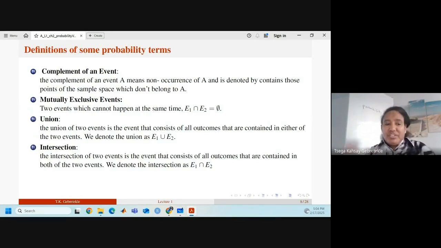Complement of events, mutually exclusive events, union, and intersection, we already revised in the first revision video. So if you want to know about these terms, please refer to my first revision video about set theory.